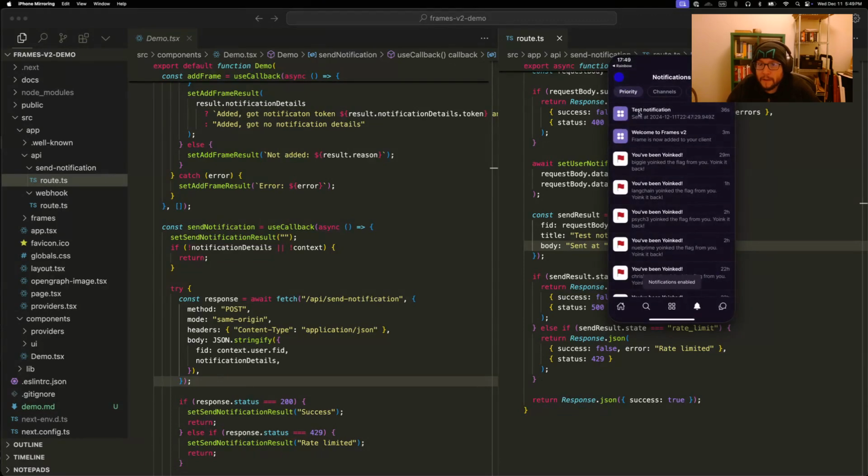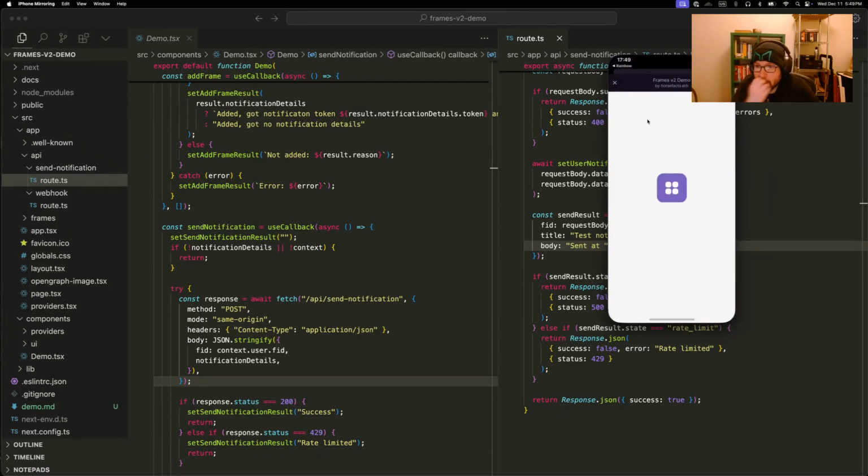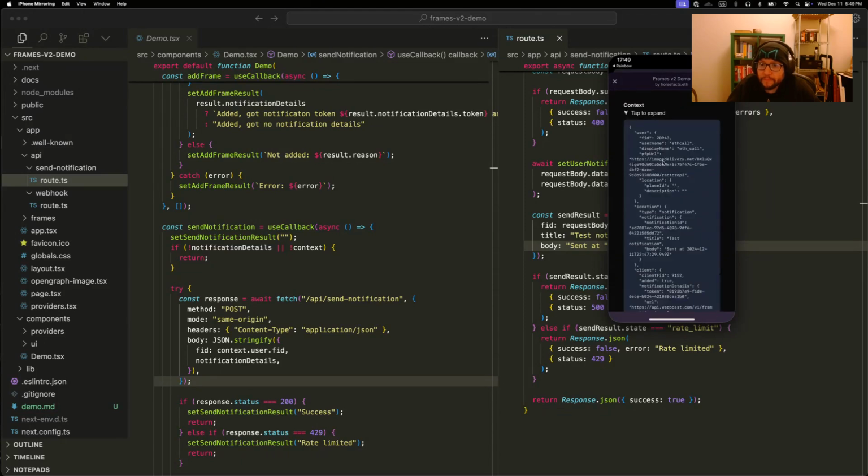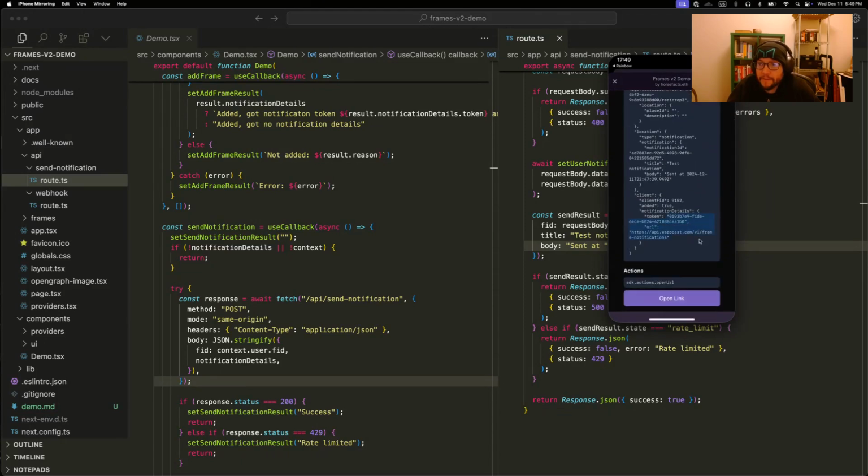So let's turn that back on. Let's open the frame again. Cool, and there it is. In context, I now have this token and URL. So yeah, as a frame dev, this is one more place you can look basically to see quickly, has the user added your app? Do they have a notification token? And in, I think, some simple use cases, you may be able to just rely on this rather than tracking notification state yourself if you're just sending very infrequent, very simple notifications. But yeah, for more complex apps like Yoink, which we're going to look at, you want to manage that stuff and store that persistently on your own side.